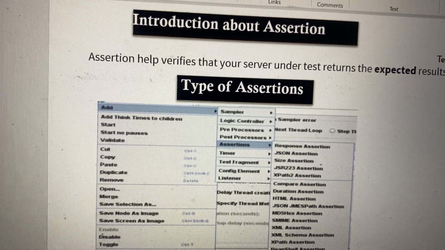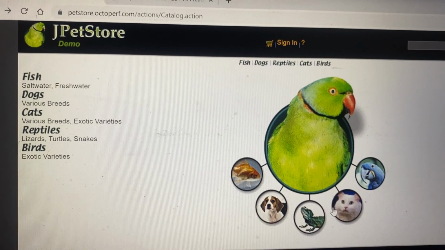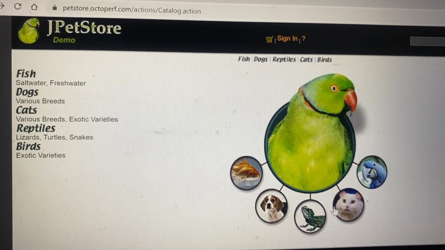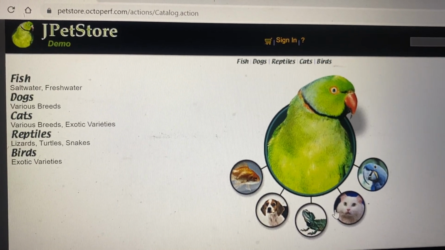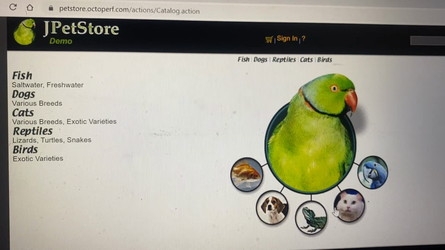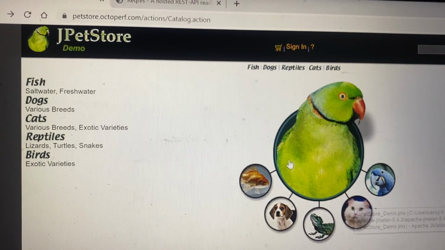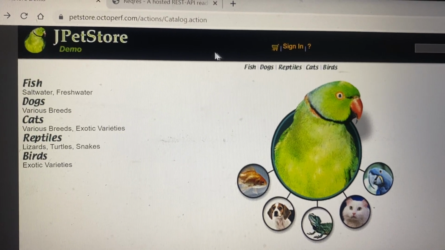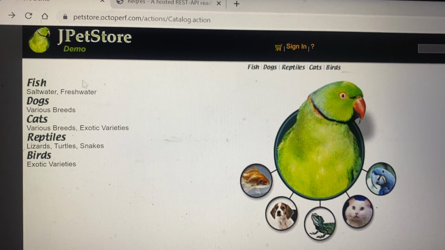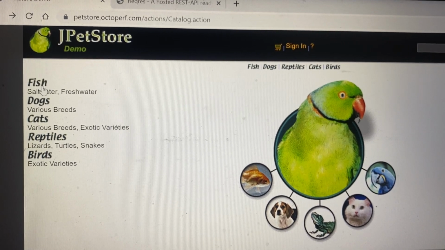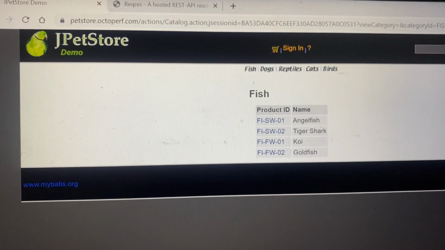So for the demo case, I just prepared one script for the JPetStore application in the UI, and I will also show you some practice for the API side as well, like how we can put assertions there. So for example, once we launch the home page of the JPetStore, you can see that the page opens. And if you click on any of the categories, like if I click on the fish category, then here you can see that type of page came up.